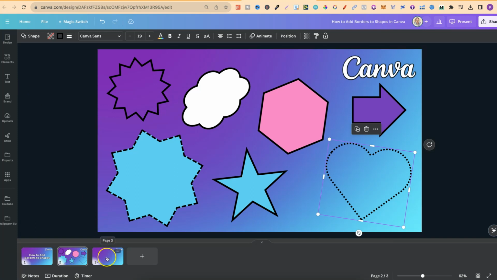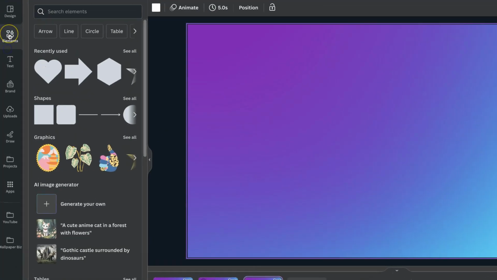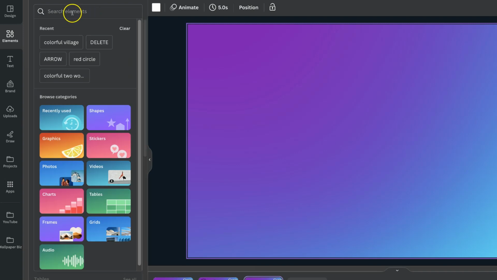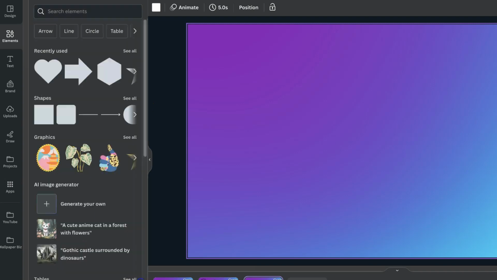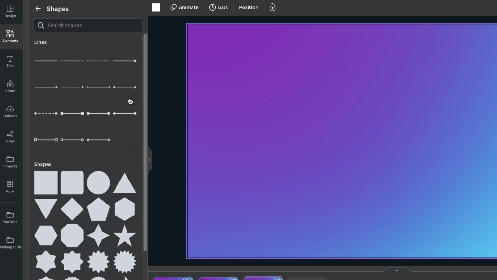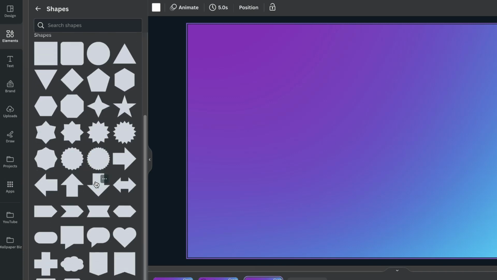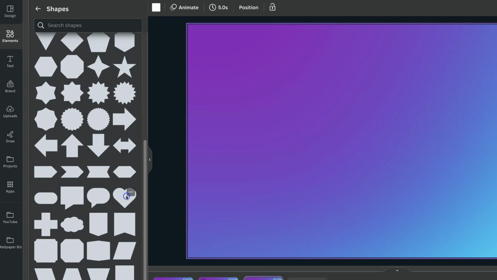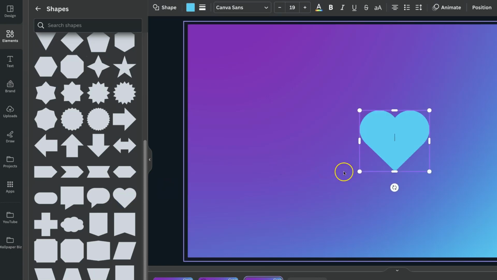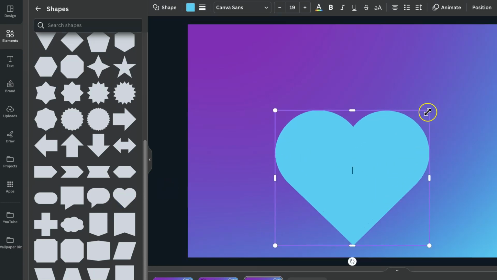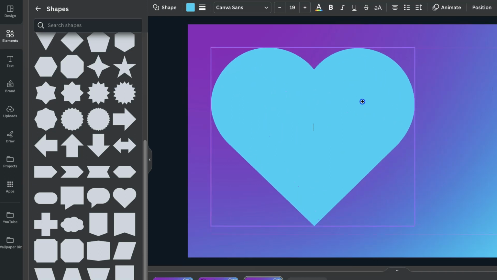First of all, we're going to want to come up to the Elements tab just here. Now in here you can search by typing in shapes, or come down to this shape category just here, or most of the time you're also going to see that just here. So if we click on here, we have all of these different shapes which we can use. So if we click on one of these, let's use this heart just here. Let's just make this bigger as well, like so.